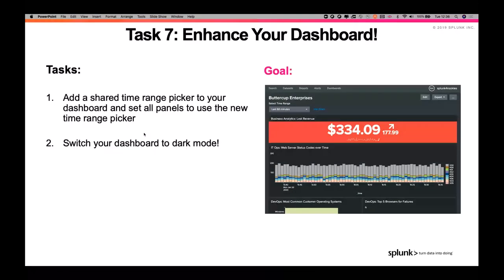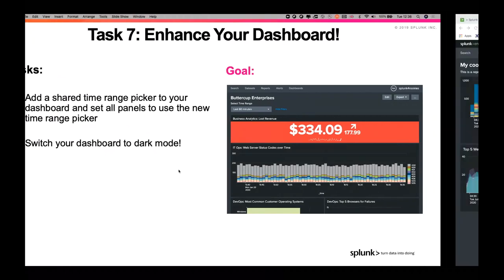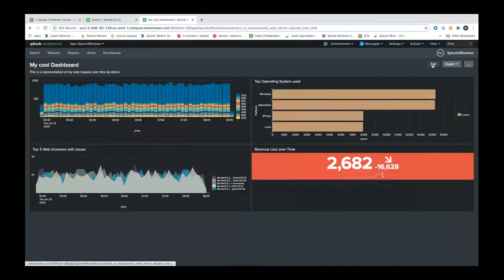Anyway, so here basically what you will do is you will add a time picker. So you're able to have a dashboard view for the last 2 hours, the last 24 hours, the last 60 minutes, whatever. Okay, so this is what you will do here. So how do you add a time picker? Okay, I'll show you quickly.